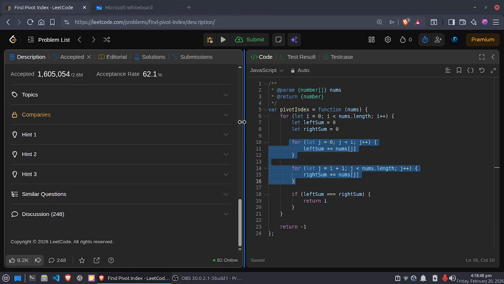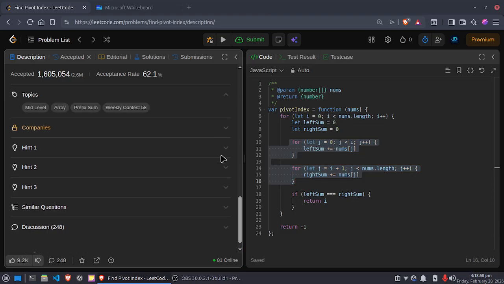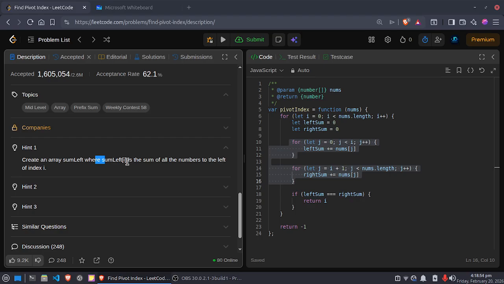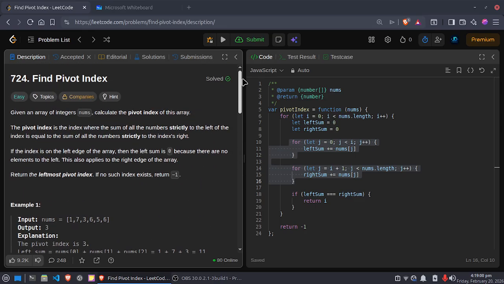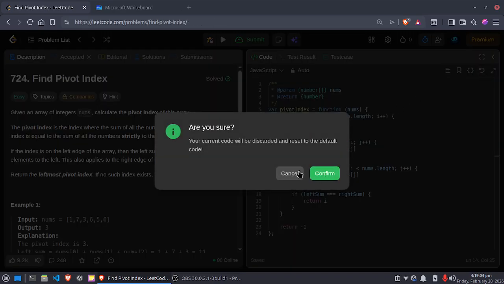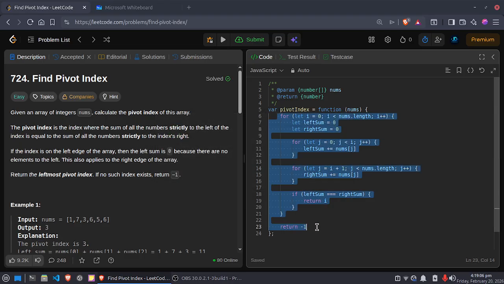there are some hint topics, and the hint is to create an array sum left where sum left of i is the sum of all the numbers. You can use these hints. This one also optimizes this. So let me optimize this first, not the reset.